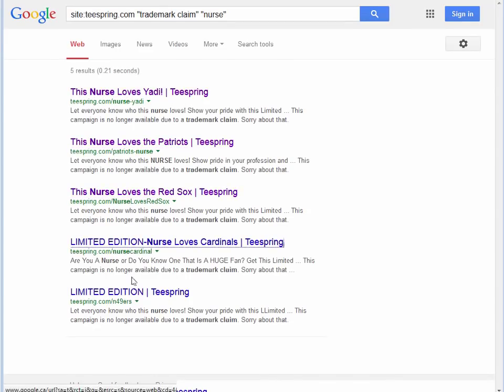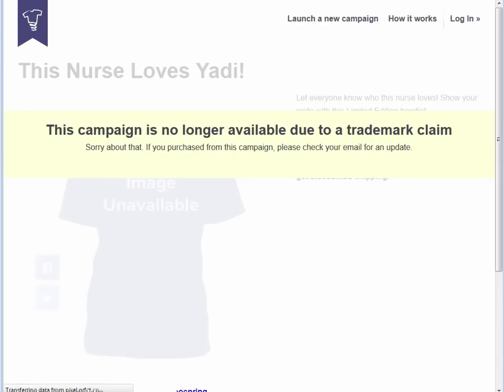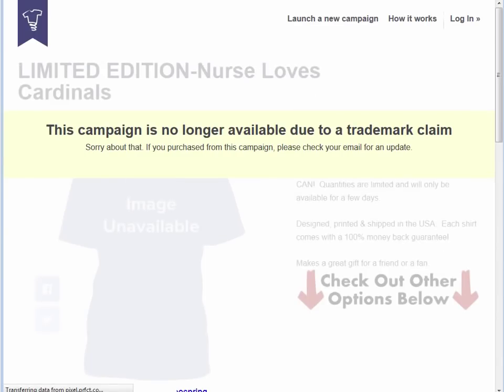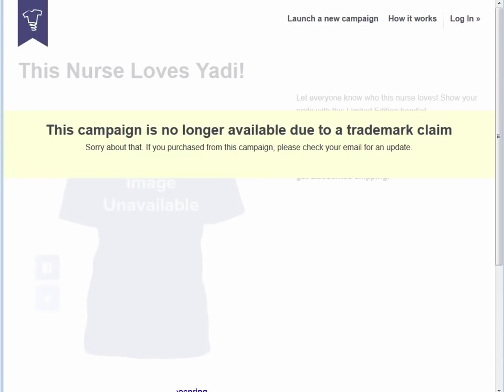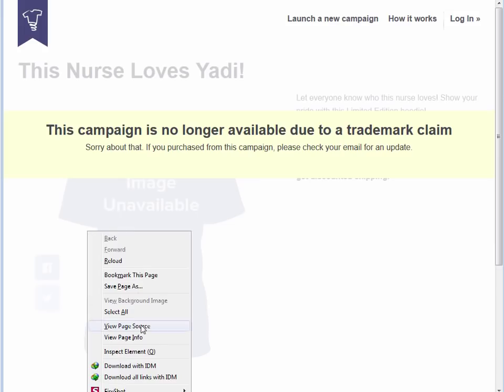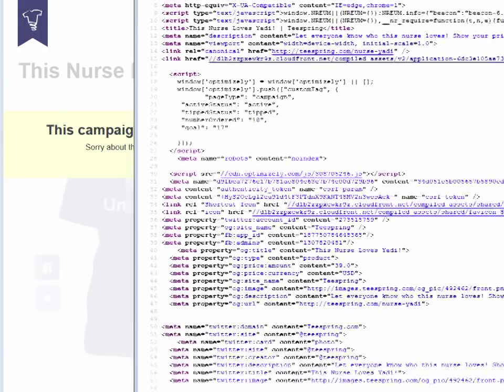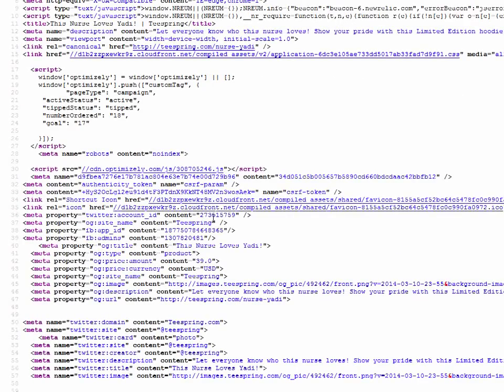They won't show up like this, but I'll give you a little trick here. If you go to this page and right click view source, you will see right here, there's the image right there. You can take that image out of there.